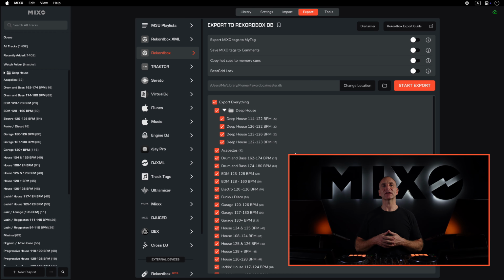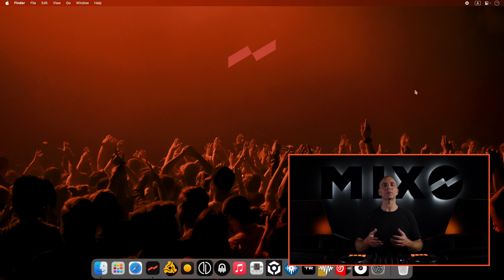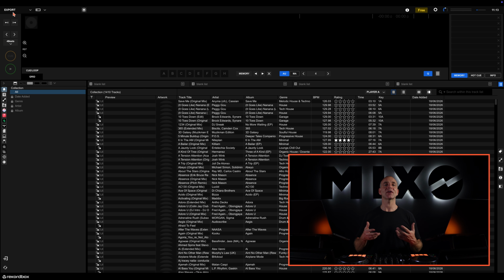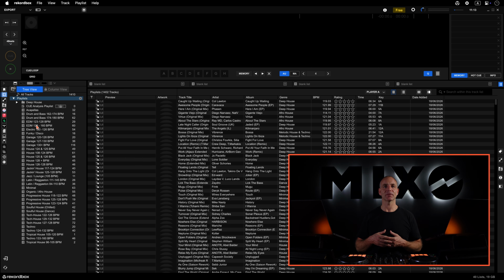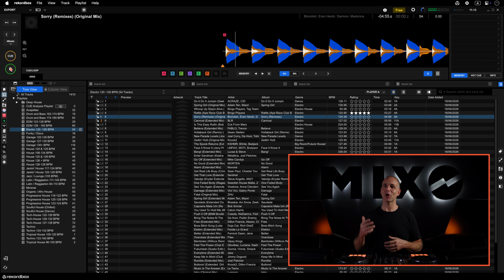MIXO should automatically locate the master database for Rekordbox. However, if you changed it locally, we can use the Change Location button here before exporting. Once we're ready and we've chosen the playlist to move to Rekordbox, simply click Start Export. Once the export's finished, MIXO will confirm the export is complete, and from here we can head over to Rekordbox to see all our playlists and tracks with their cue points, loops and beat grids ready to go. Now we can just drag any track into the deck, play it, and off we go.